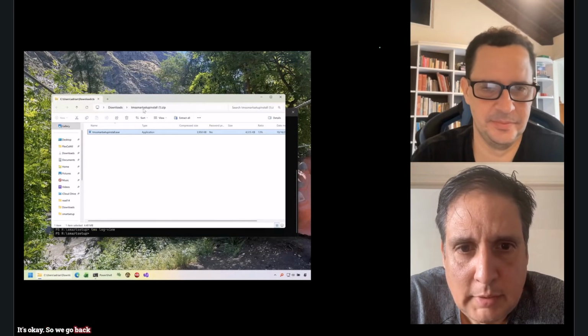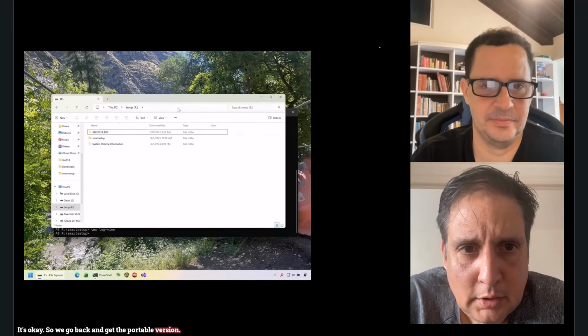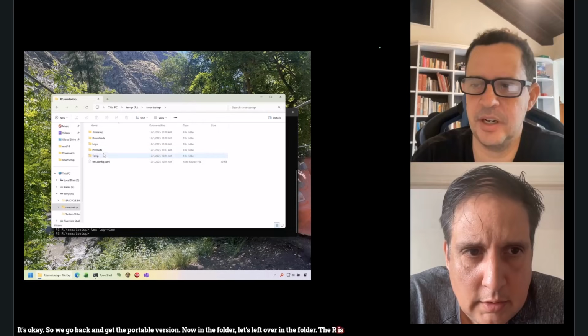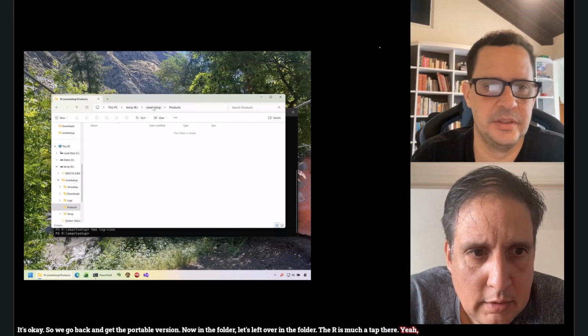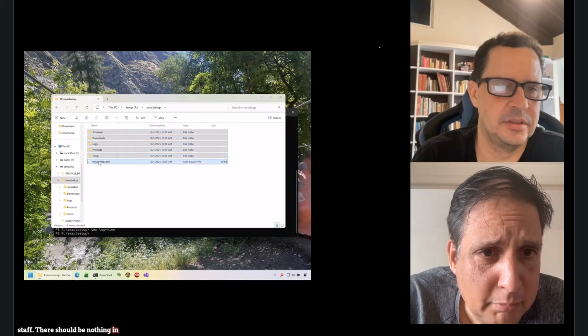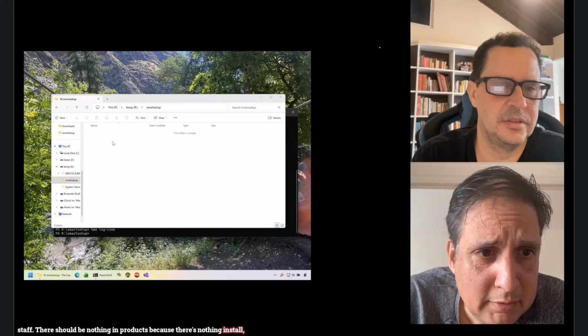Okay, so we go back and get the portable version. Now in the folder left over in the R Smart Setup there, I left the stuff. There should be nothing in products because there's nothing installed. But let's remove everything.